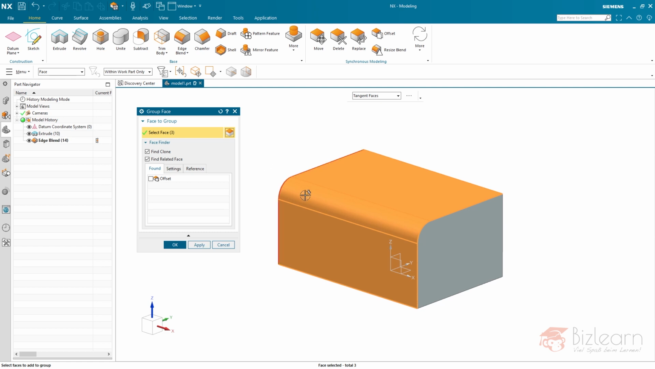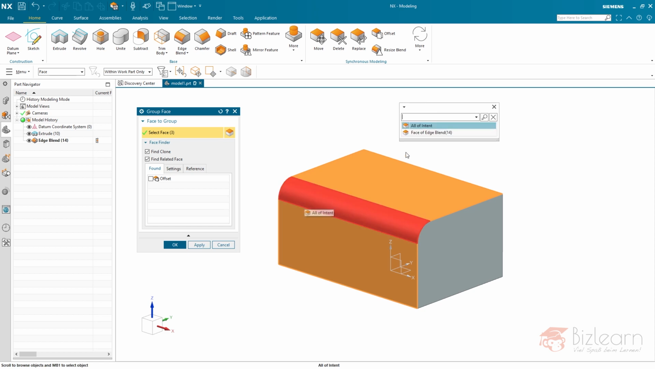And now I want to exclude this one from the selection by using Shift. That's it. I will just have to wait for the quick pick dots, use the Shift button, hold it, and now left click. And you could now deselect the complete selection, all faces, all of intent, or face of edge blend. In that case, only one instance.